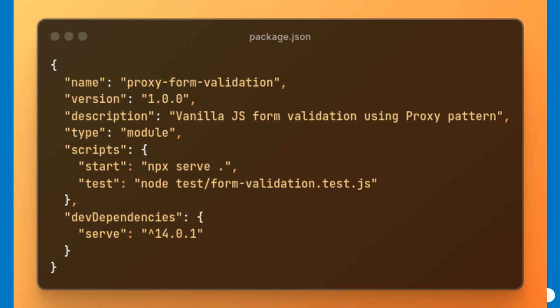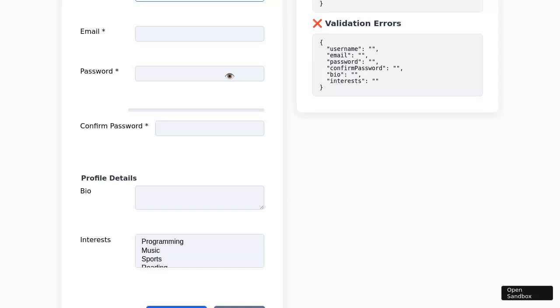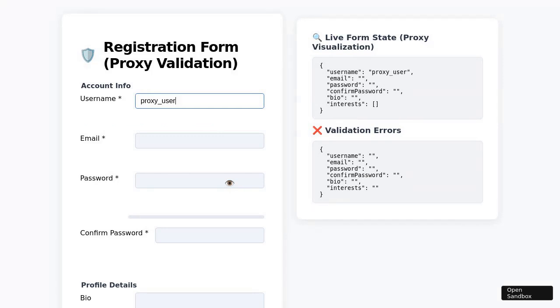This is the package.json configuration for the project. It specifies the project metadata, start and test scripts, and the only dev dependency needed for running a static development server. The registration form appears, displaying input fields for username, email, password, confirm password, a bio text area, and an interests multi-select with error message areas next to each field. The page scrolls slowly to showcase the full form layout and its sections.